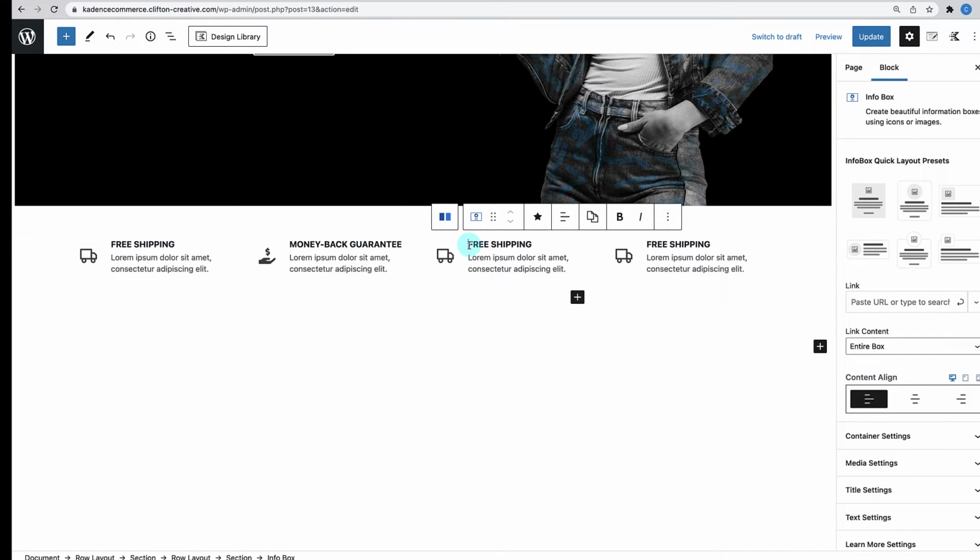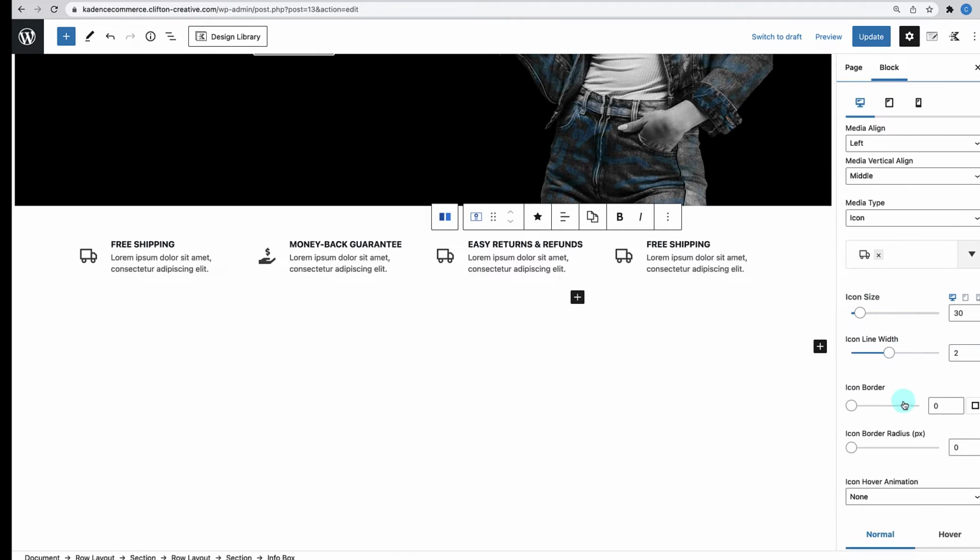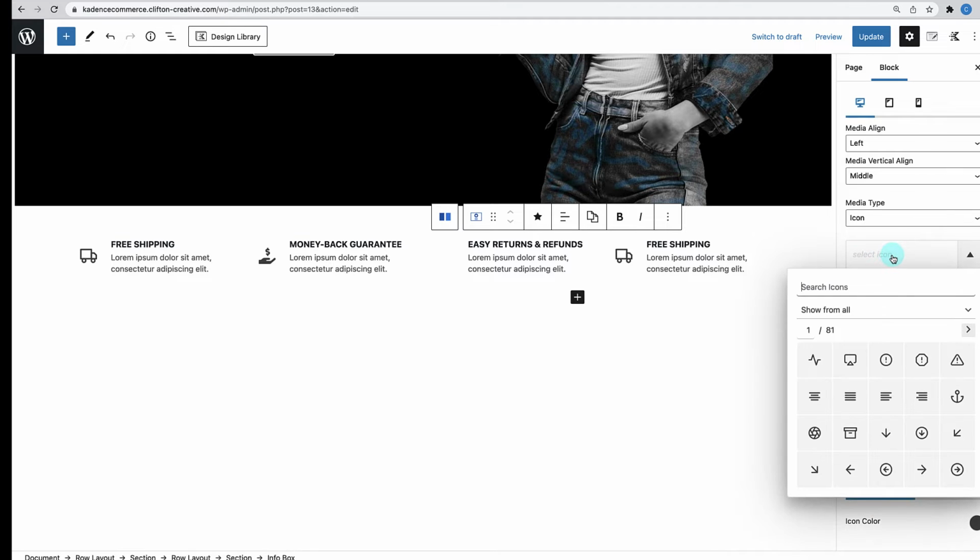The next one here is going to be easy returns and refunds. Okay, and we're going to scroll here, go to the media settings, and for this one, I want to use a box.